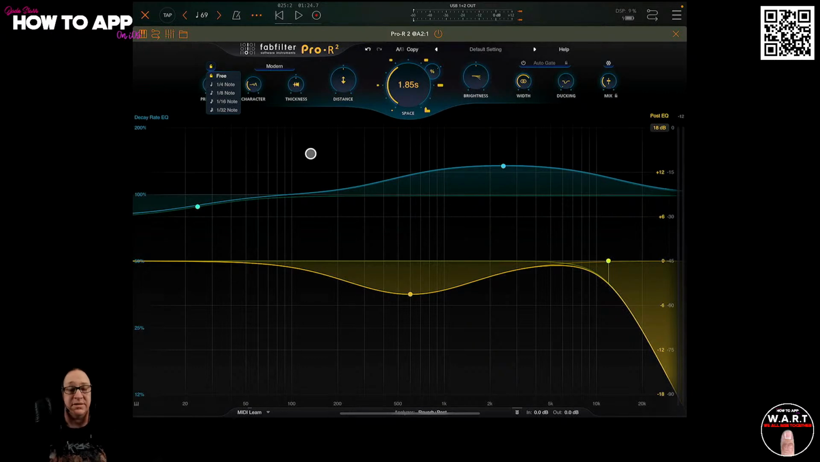Do whatever you want. You have the character knob. This is basically a modulation. This will modulate everything, and you'll hear that shortly. We've got the thickness, which is the same thing as what is in the original one, just a little bit of a different algorithm. We have our distance.